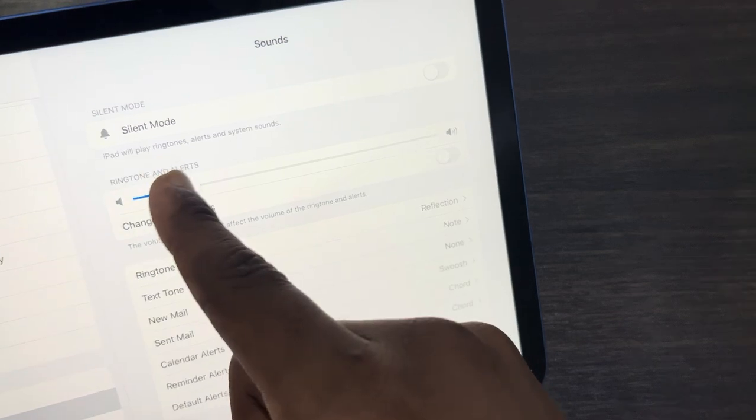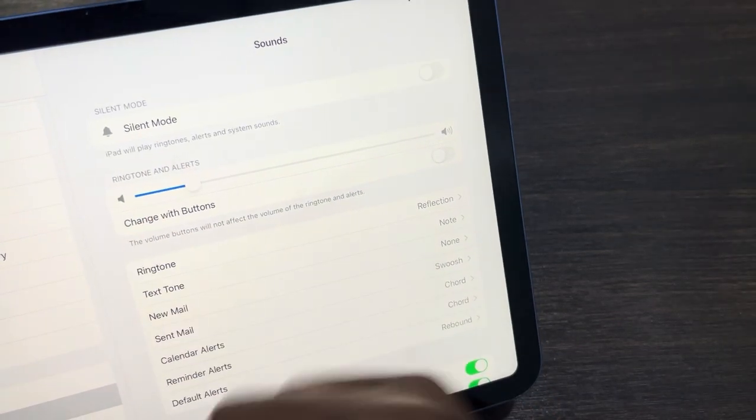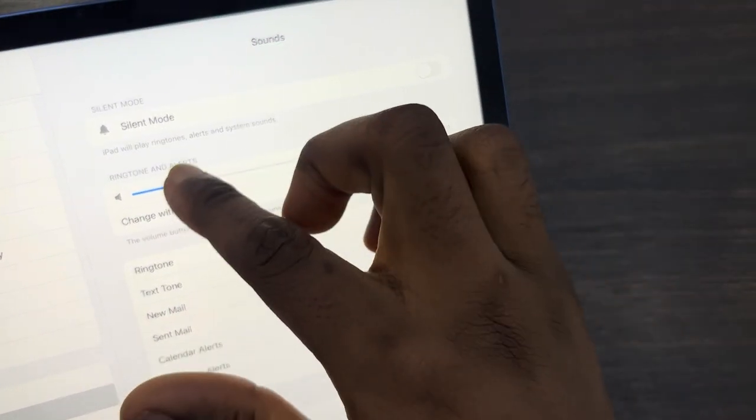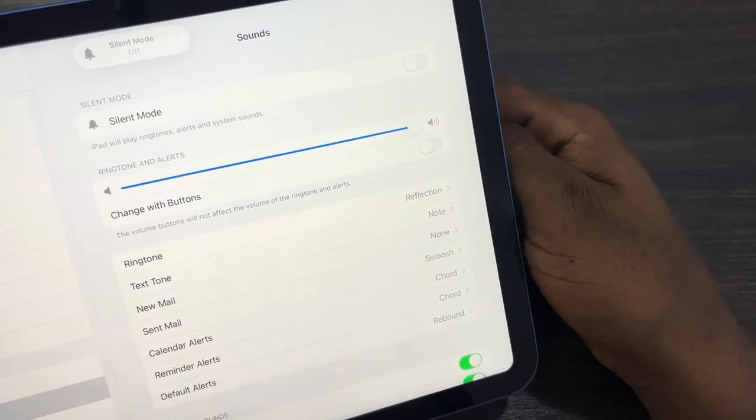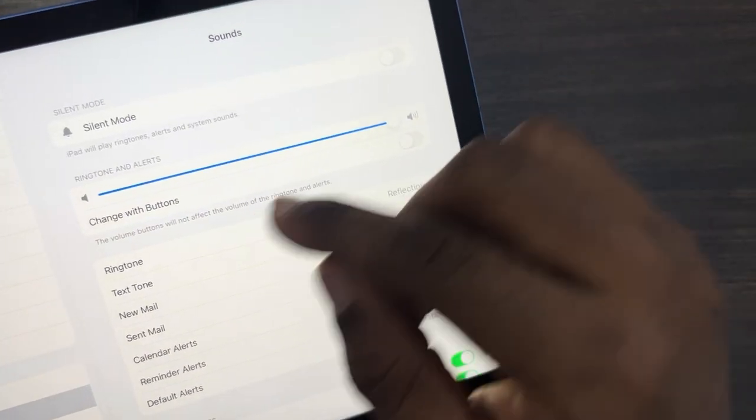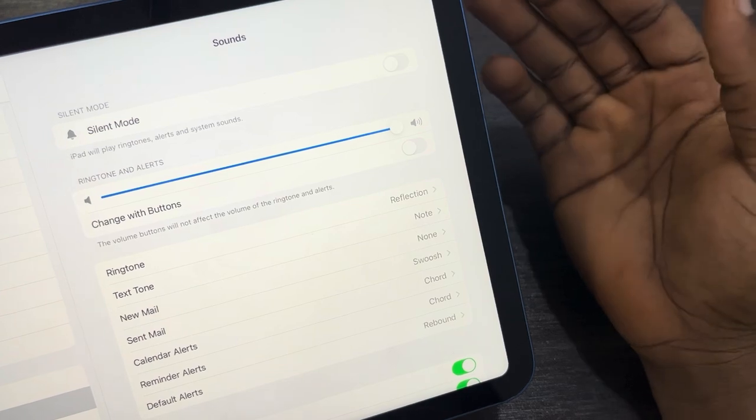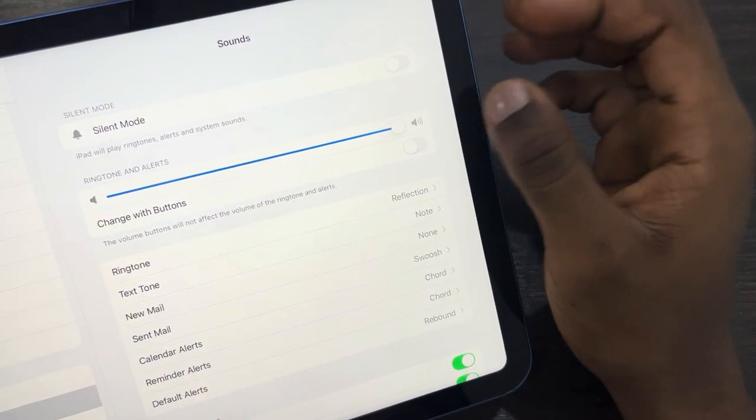Once you turn off silent mode, the next thing you need to check is the ringtone volume. So if your ringtone volume is set too low, this can also affect your ringtone. Just increase it. So now once you increase it, it's going to adjust the ringtone volume of your iPad and you cannot hear it very well.